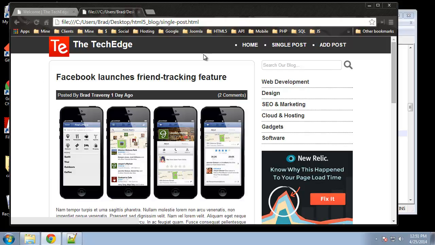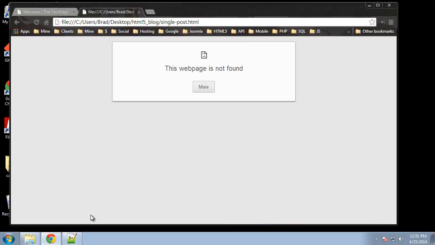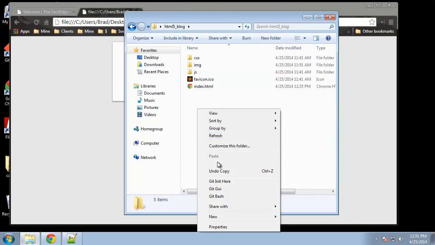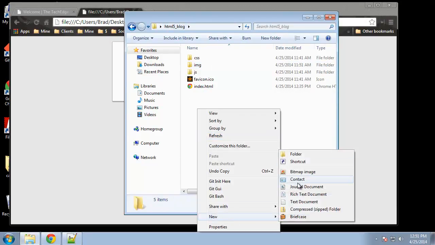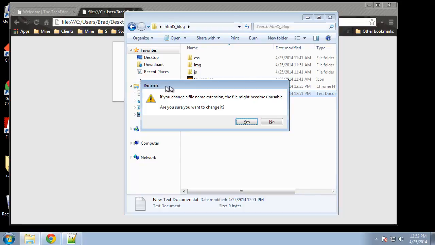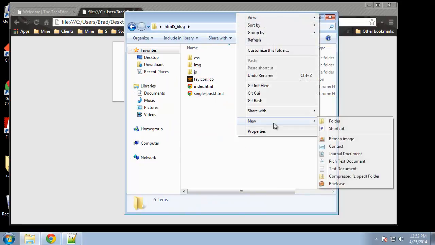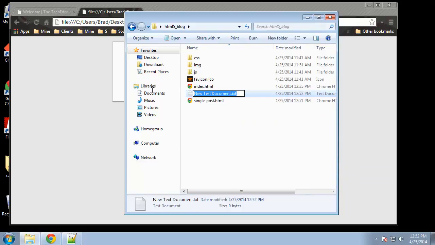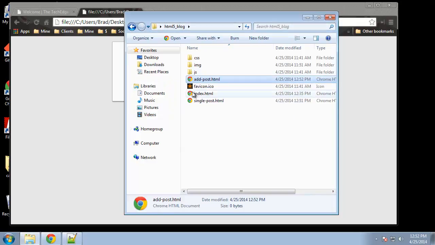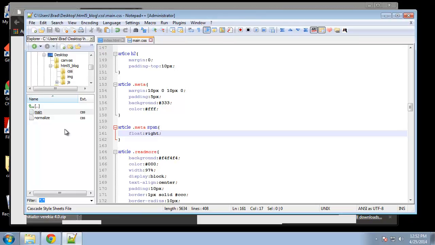Alright, I don't think I have those linked yet. So let's take a look at our files. Alright, so we didn't create them yet. So let's create two more documents. Okay, the first, we'll make it single post.html, and then we also want add post.html. Okay, so let's open those up inside of Notepad.